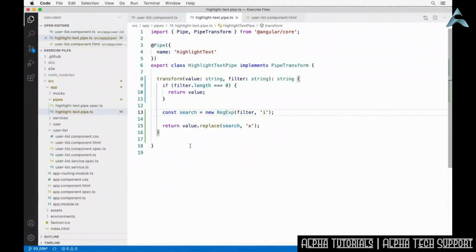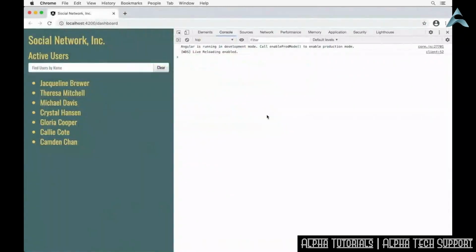We need to pass in another flag to tell the regular expression to look for our search pattern everywhere. We do this using the g flag. g stands for global. Quick note, you can pass in flags in any order. Back in the browser, if I reload the page and I search for Callie Coate or Camden Chen again, now every instance of that search term is updated.